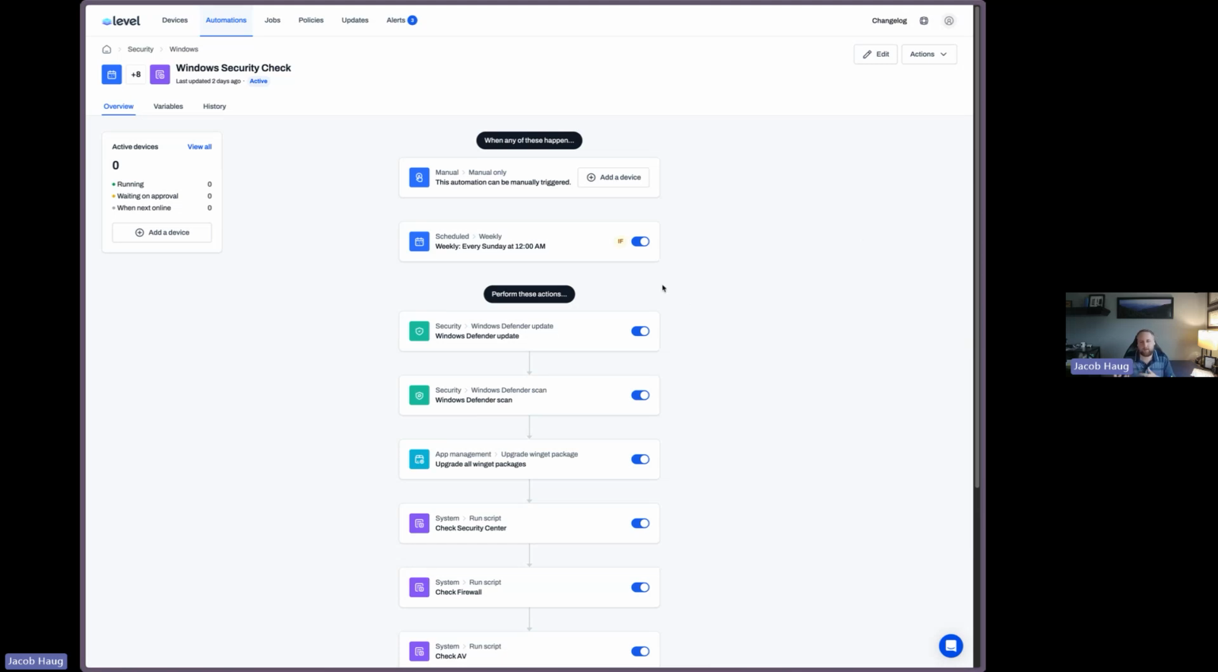This is really good to make sure that you can have your automations running in a set it and forget it manner, where you're regularly verifying the endpoint security and device health all on autopilot.